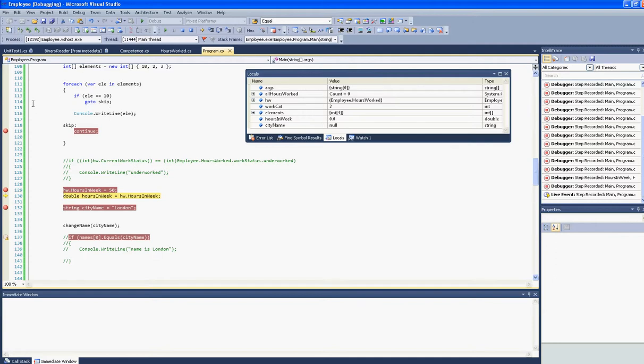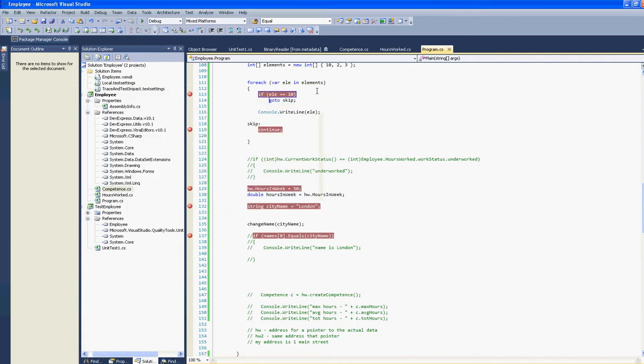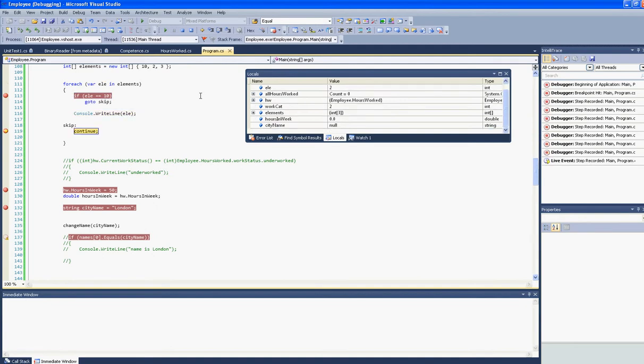Okay, so let's just go through this to see how that's working exactly. So that prints out 2 and 3, which is correct. So in other words, that's fine. We jumped from the skip to there when it was equal to 10, which is what we expected.